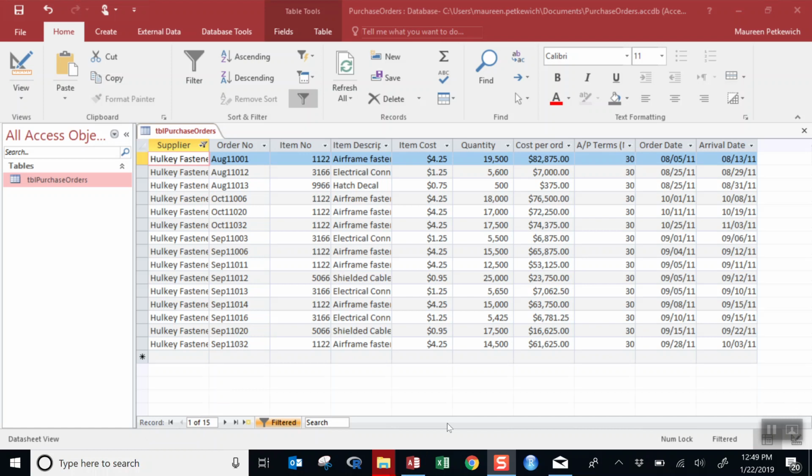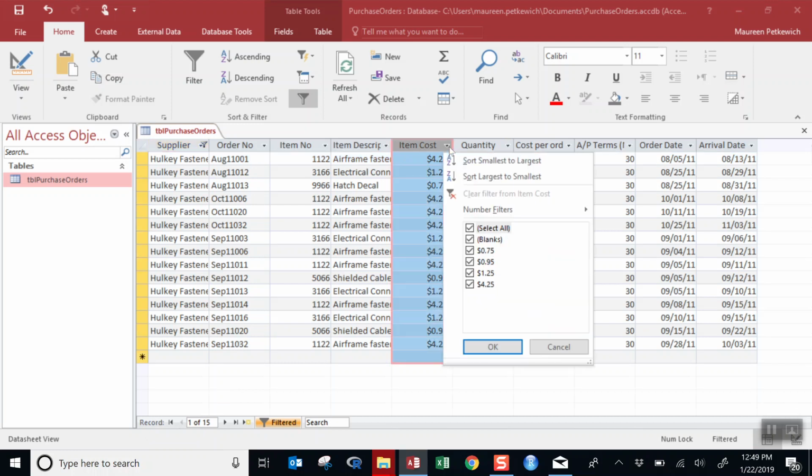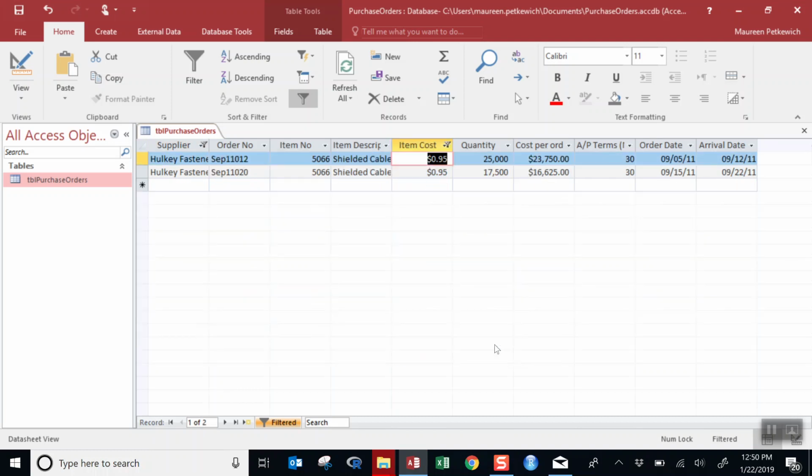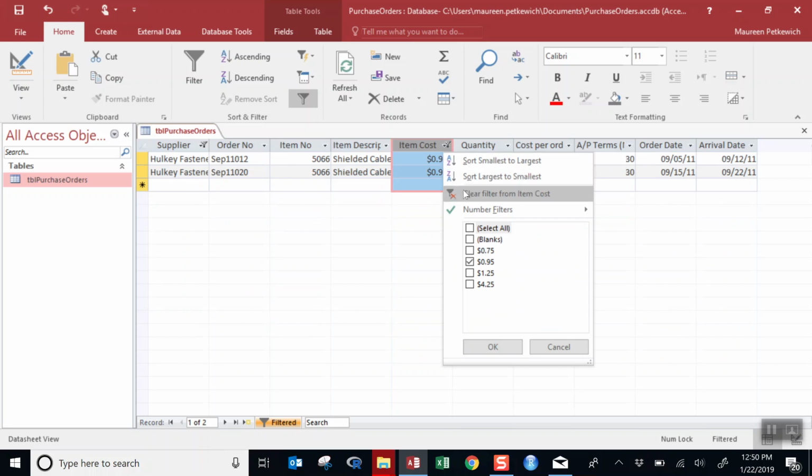Note that I could continue to use this method if I wanted to drill down even further into the data. Maybe I only want to see observations where the supplier is Hulky Fastener, and then also the cost is some particular value, let's say 95 cents. All right, and so now I've drilled down even further into the data. I've applied 2 filters at once. I'm going to go ahead and clear those filters.